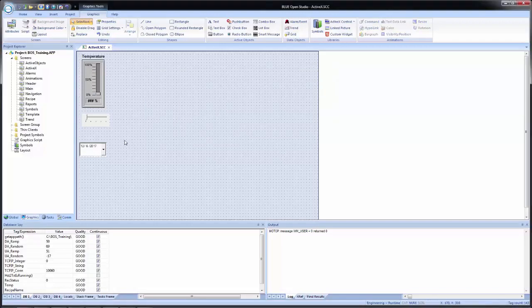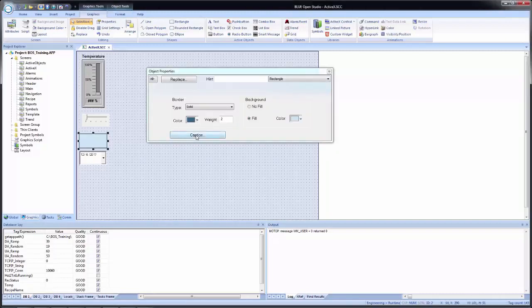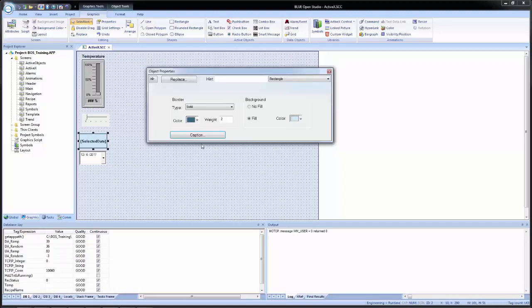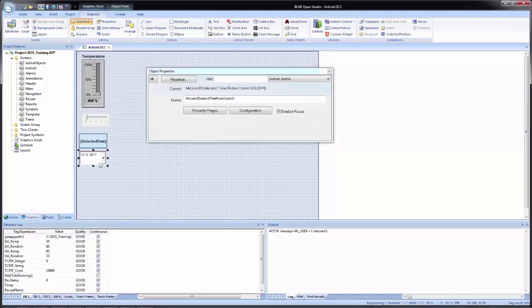And then back on the screen, I'm going to place a rectangle. I'm going to draw it just above the date time picker. Move this down a little bit, make it a little larger. And then I will open the properties and go into caption. And inside of curly brackets, I'm going to put in our new tag, selected date. Click OK, and now it's entered in.